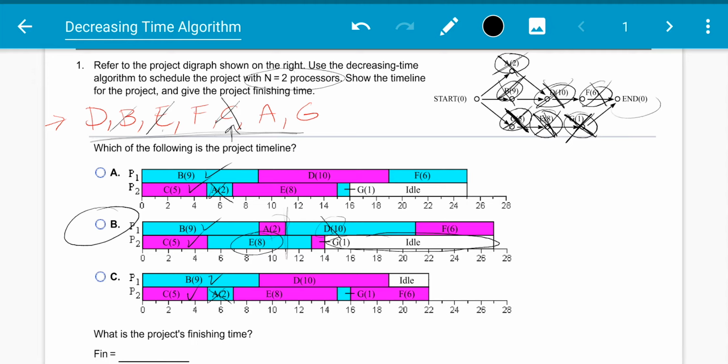Now what is our project's finishing time? We're going to take our project timeline and see how long it took to finish. We're right here at 27. So 27 is our project's timeline.